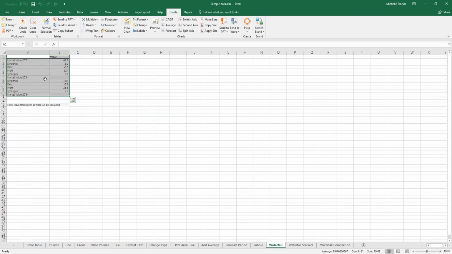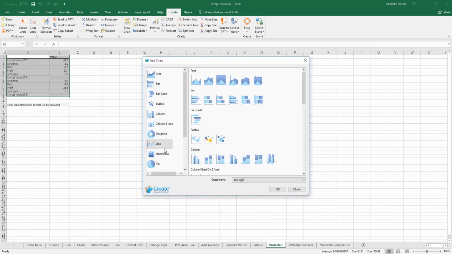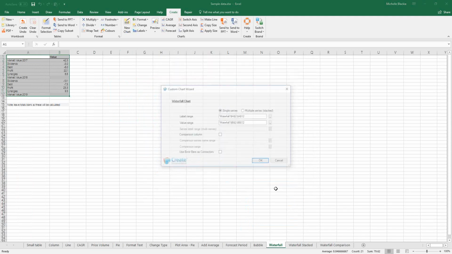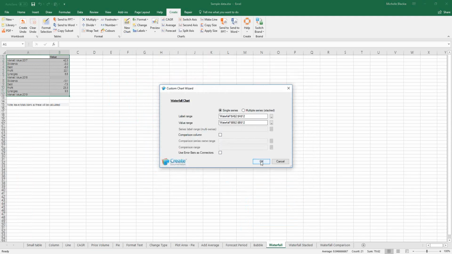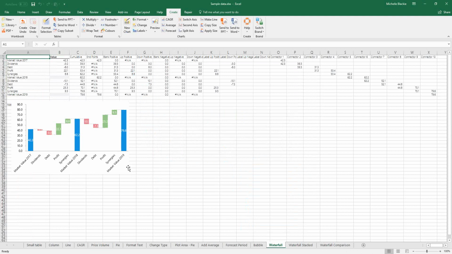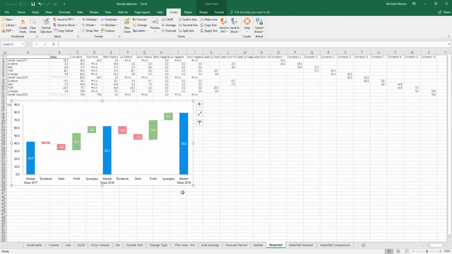Waterfall is another popular non-standard chart. As long as you lay your data out correctly, such as I have here, click on New Chart, choose your chart type, choose your chart theme, click OK. Confirm your data selection. You can also add another series and a comparison column. I'll just stick with the single series. You'll see dummy data is created on the top of your worksheet. I can stretch this out just so that you can see it, and there's your waterfall chart.